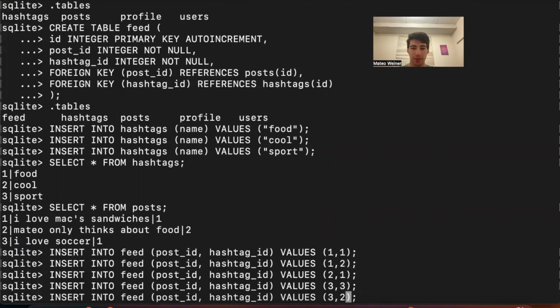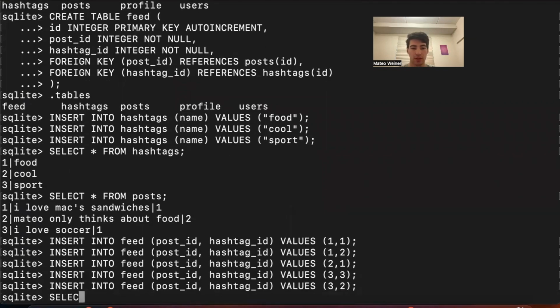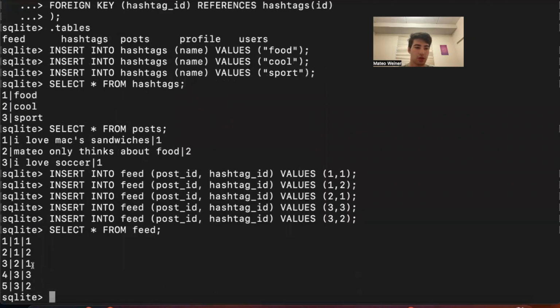Okay. So now if we select star from feed, we should see a bunch of numbers. Yeah. So the first column is the ID. So that just increments upwards, 1, 2, 3, 4, 5. The second column is our post IDs. And we can see that this is in the order that we input it into our table. And the last column is the hashtag ID. And so from here, we're actually able to understand what posts have which IDs.